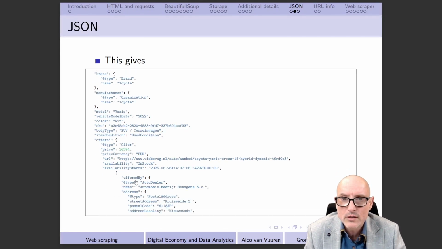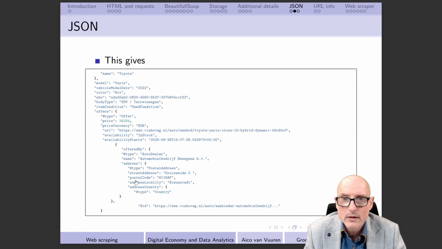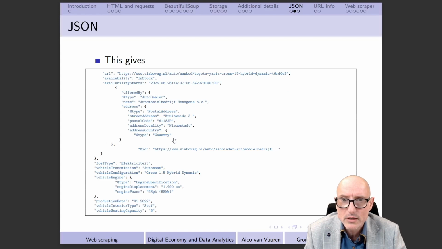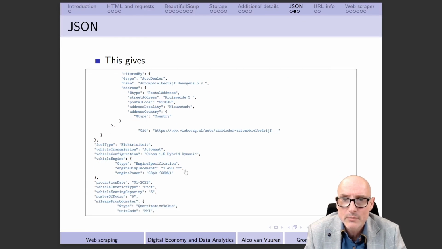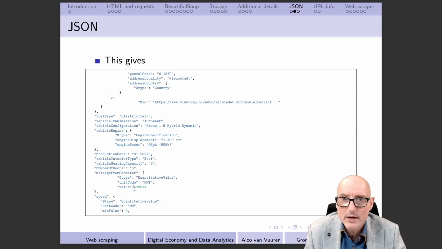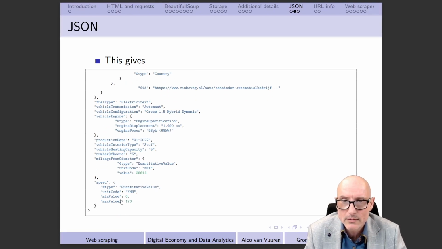And if we scroll down a little bit even more, then we do, for example, see here where the dealer is situated. We also get the name of the particular dealer, and we get more information, such as information about the engine, as well as even the mileage of the particular car. And finally, if you're interested in that, you can even see here the max speed of the particular car.